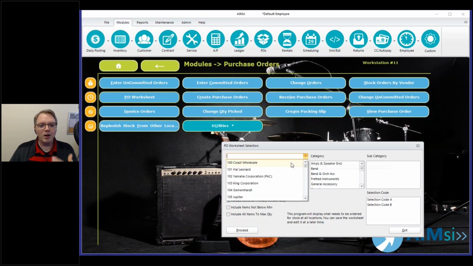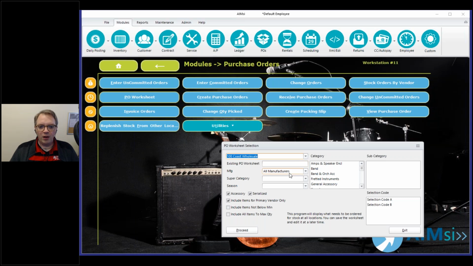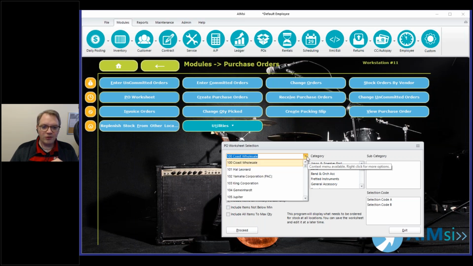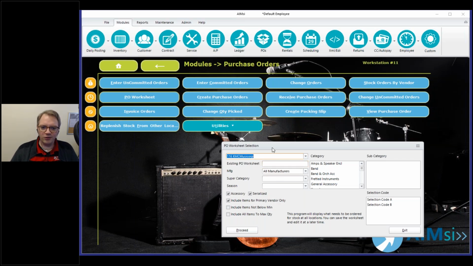And again, of course, whatever vendors you have in your system, this is just for our demonstration purposes. In fact, let's say that we're getting these from KMC, because I know I have a lot of products in the KMC factory or KMC camp. We're going to come back to this whole concept of an existing PO worksheet in just a moment, but you could use this very similarly to the stock orders by vendor function, where you could say, I'm looking for specific inventories and specific categories. I could select a specific super category if I've set those up in version 12.